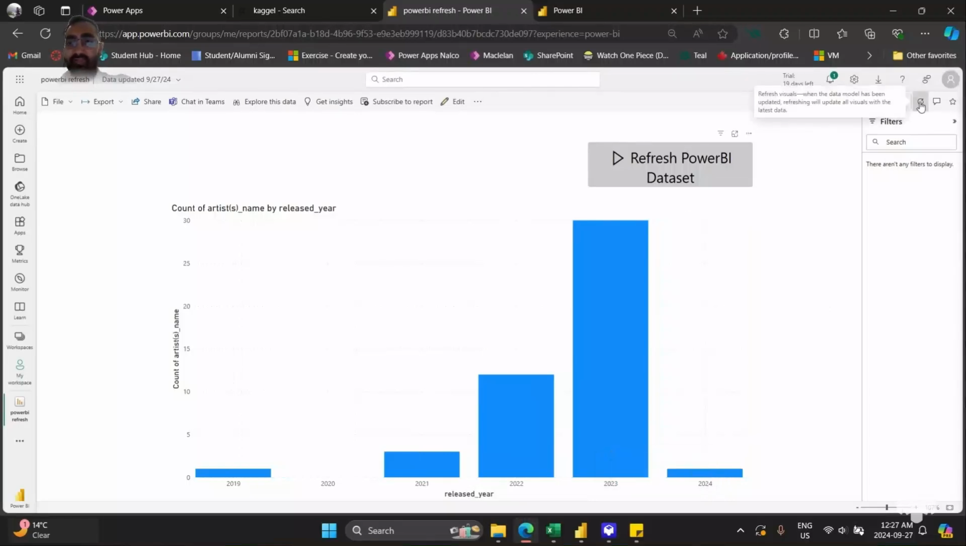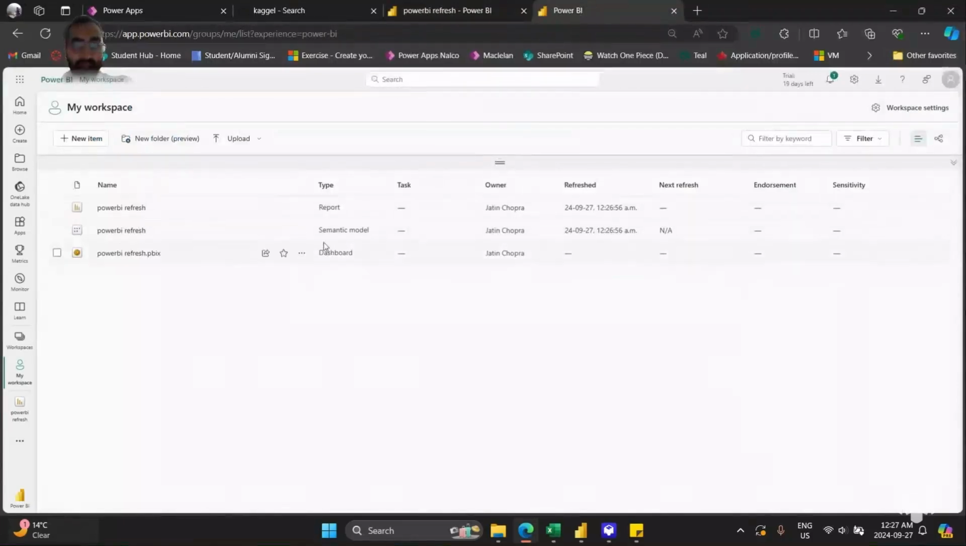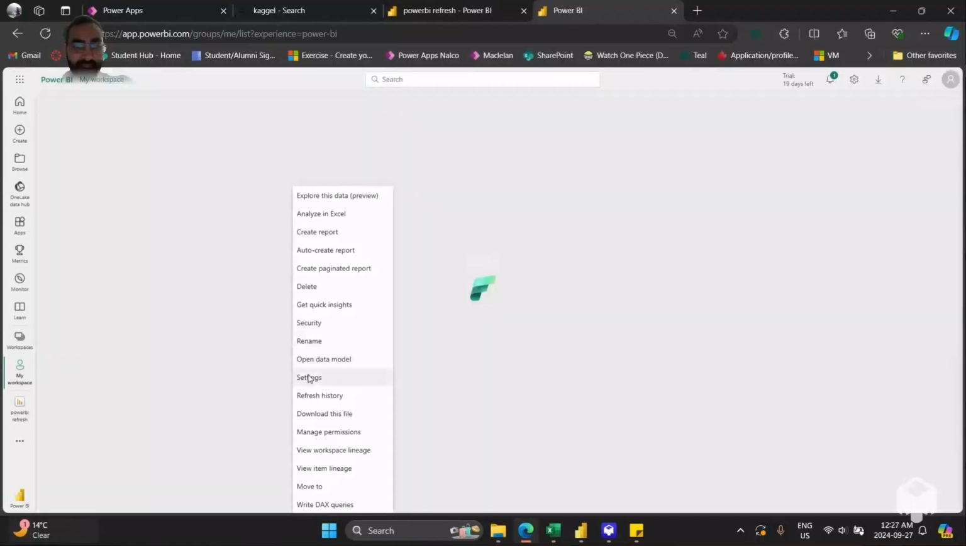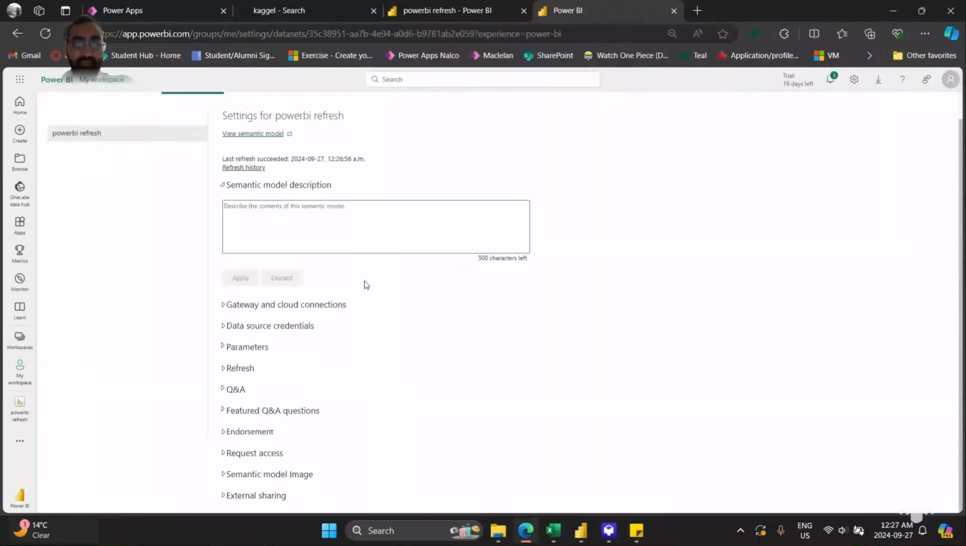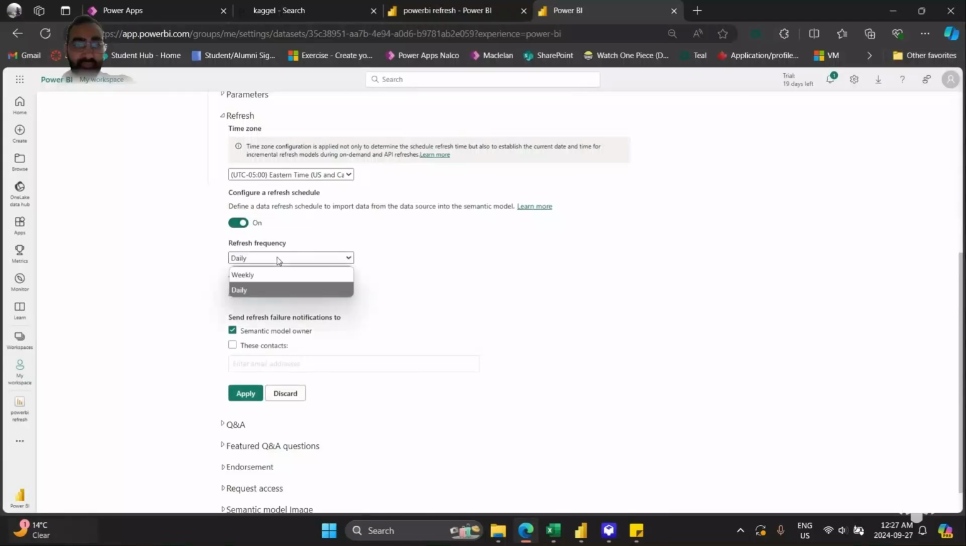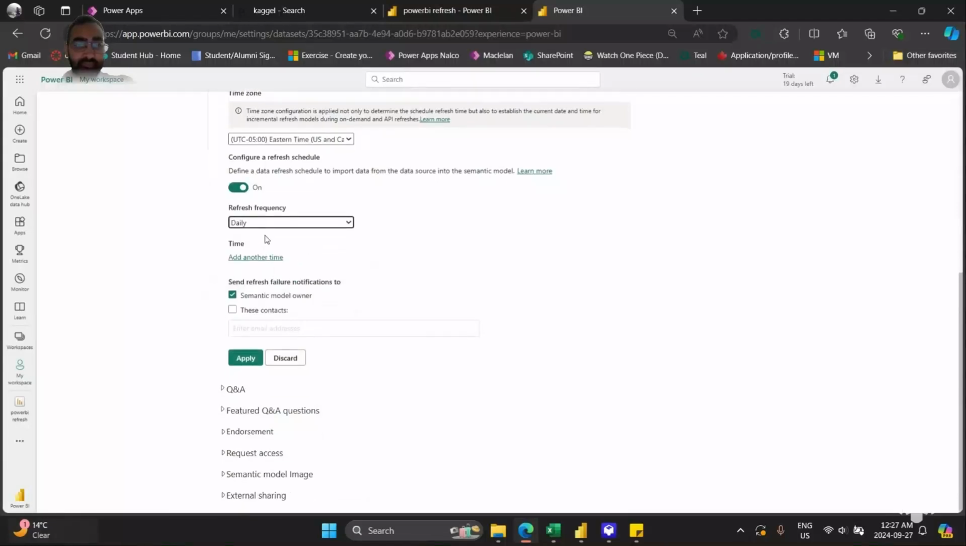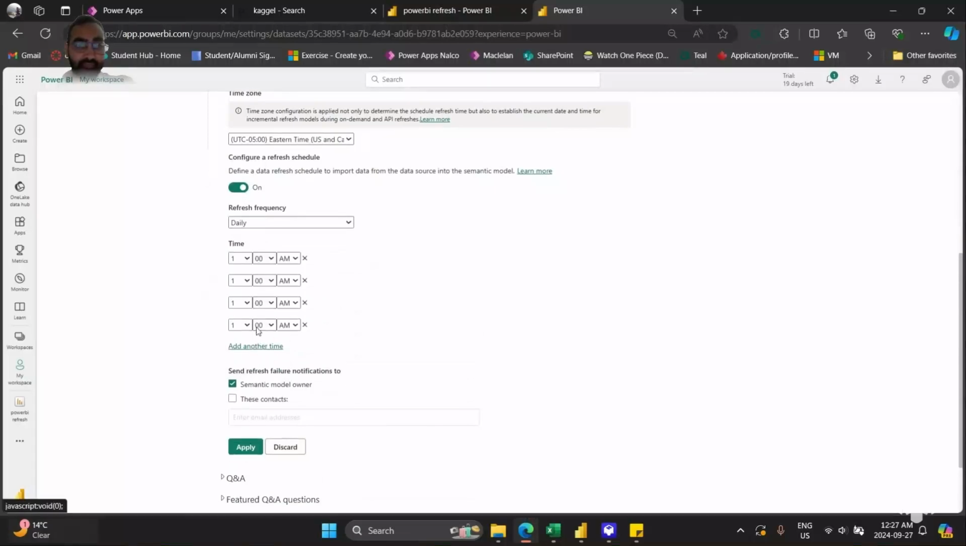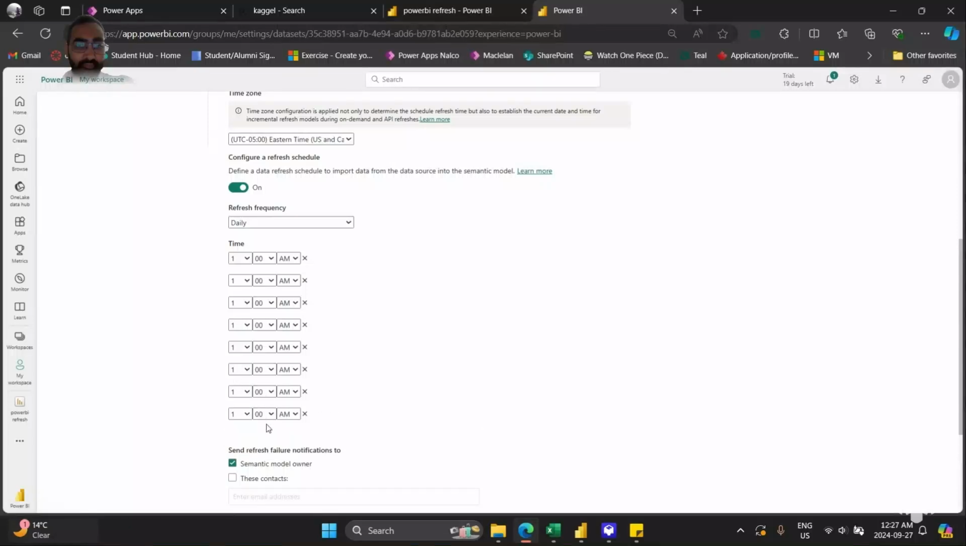We can't refresh the dataset with this refresh because it is only for the visuals. So the users don't have the ability to refresh the dataset. We can only refresh the dataset if we go to the settings of this Power BI dataset. You can see that we can only have 8 refreshes. It won't let you add more than 8 automatic refreshes.